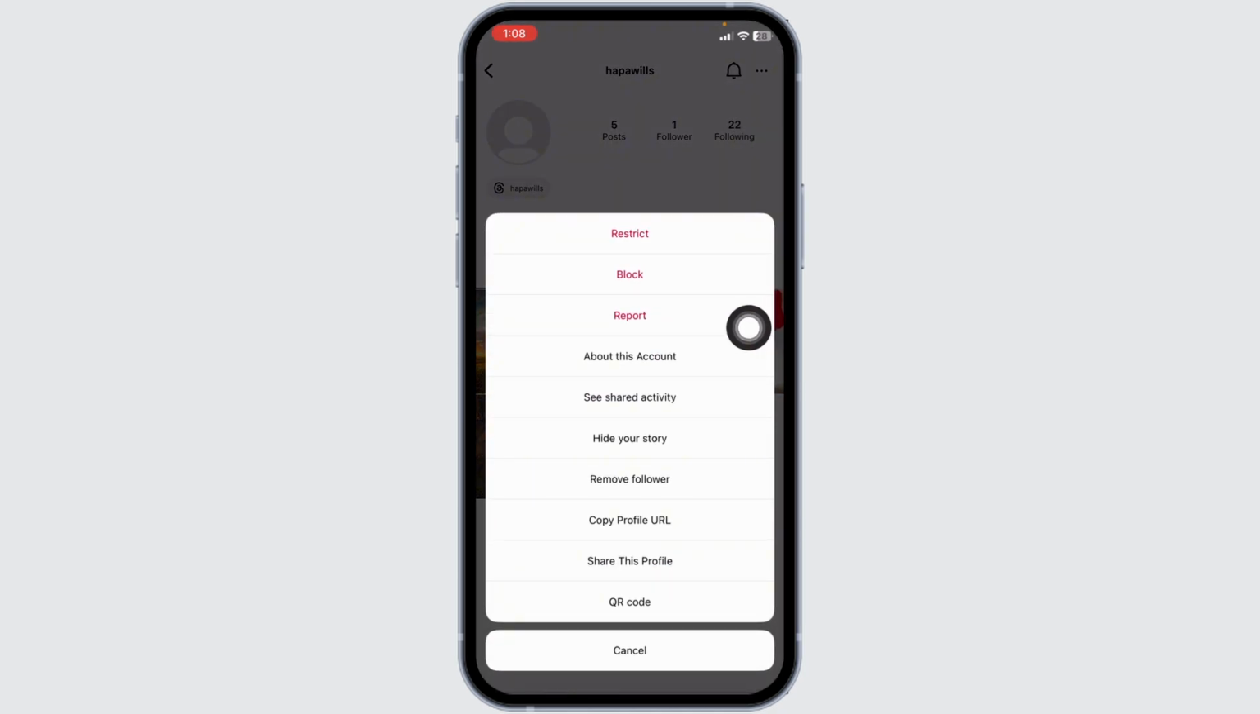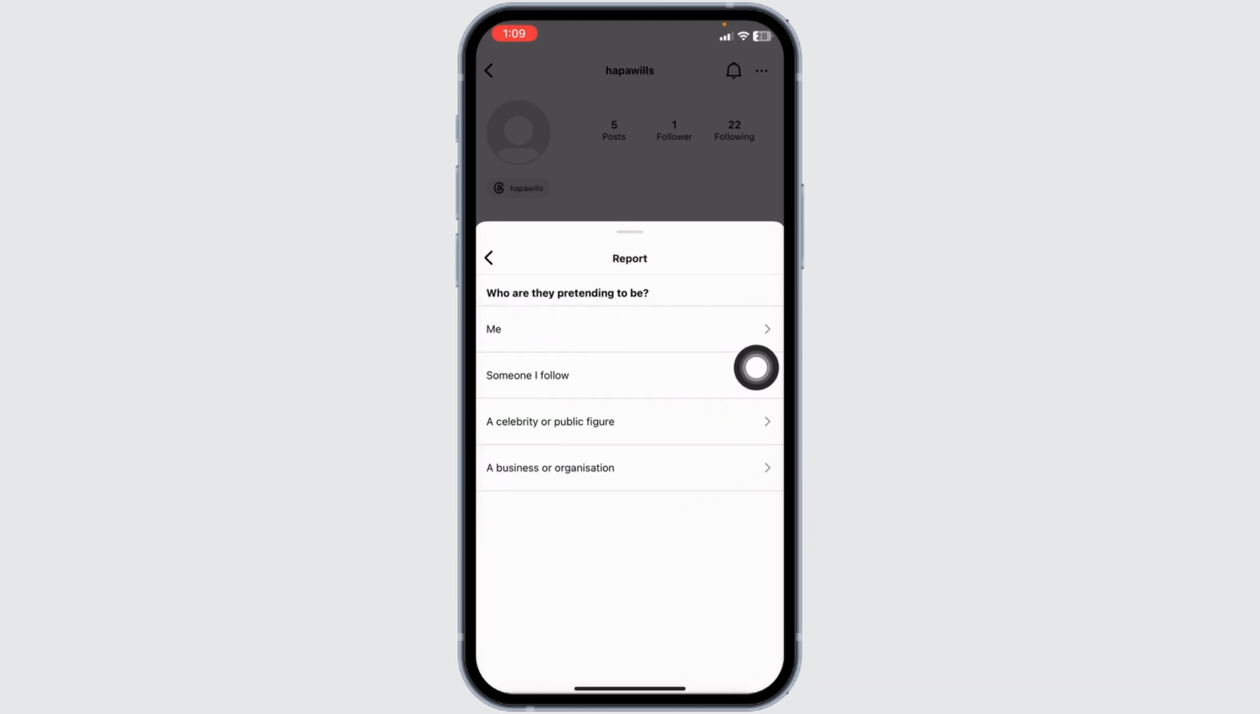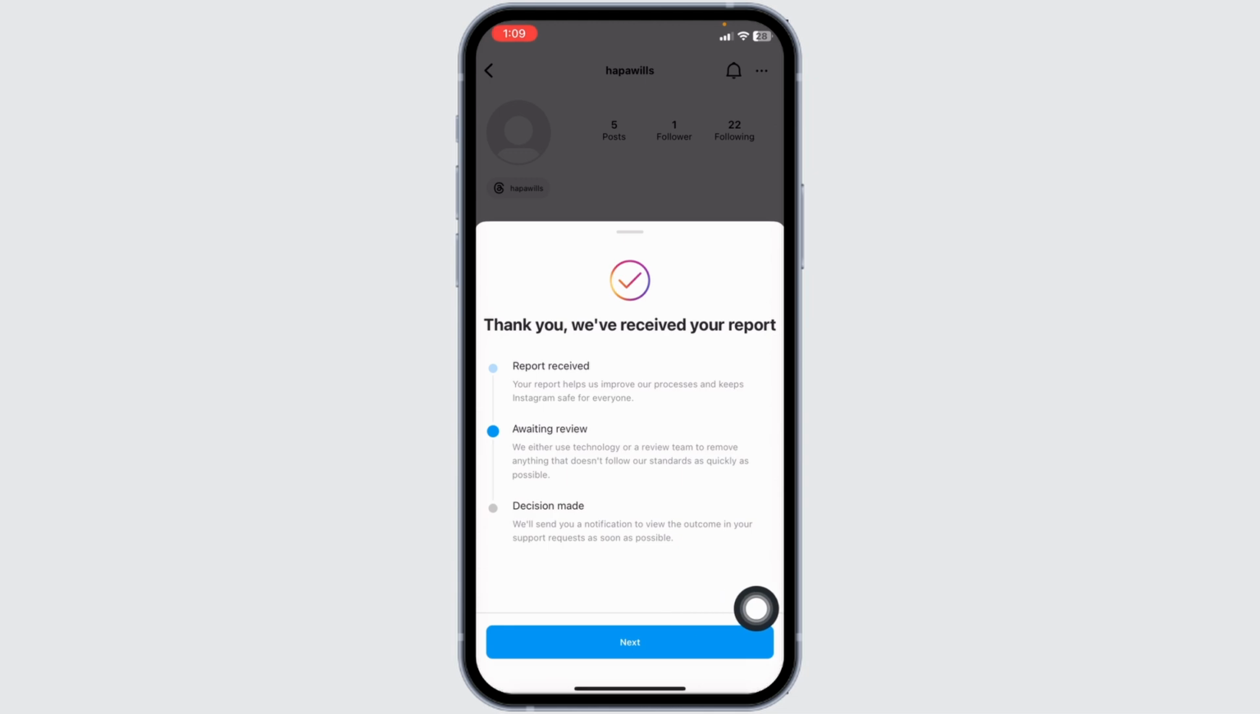Click on it. Click on the option report. Click on the option something about this account. Now click on the option they are pretending to be someone else. Click on me. Click on next.